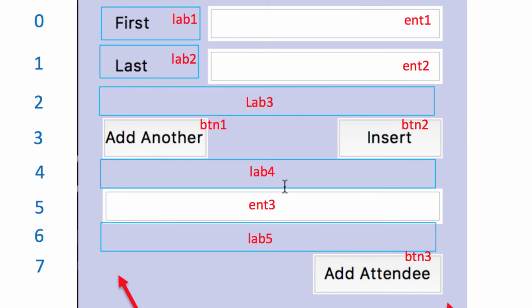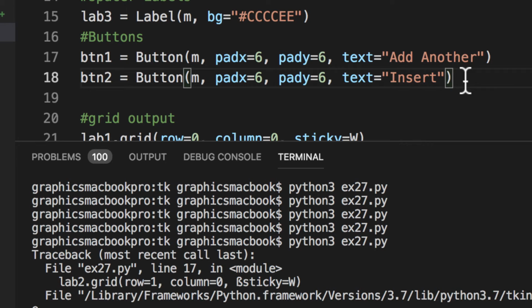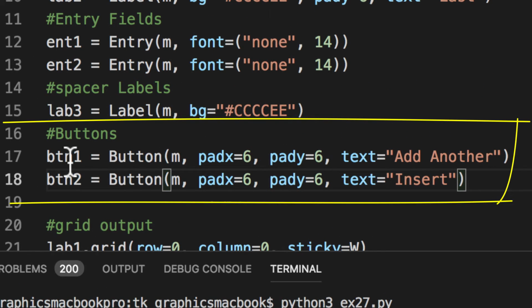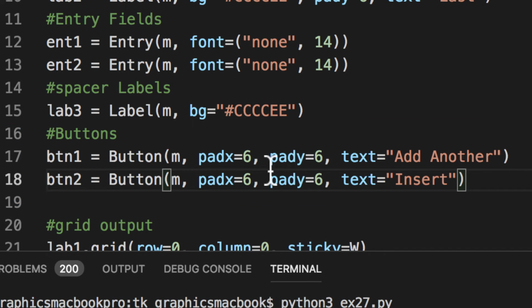We have to add 2 buttons. So we're going to add 2 buttons here, add another and insert, even though we're not really using this that much, but at least we'll know how to lay it out so we can have 2 buttons that are kind of aligned left and aligned right. So we're going to do that after our spacer label. So here's our 2 buttons, BTN1 and BTN2. They're both button widgets, and I put some padding on them so they have a little more space around them on the outside of the text of the button. And the one says add another and the other says insert.